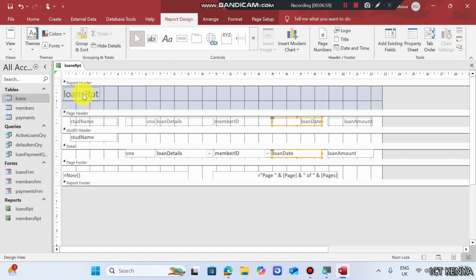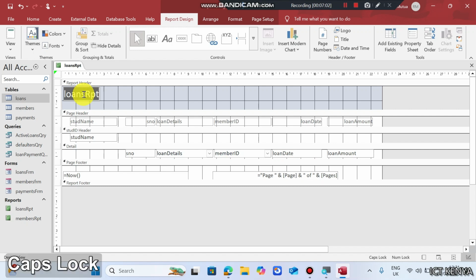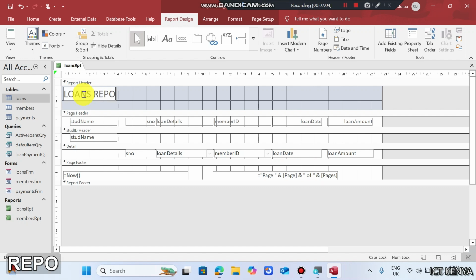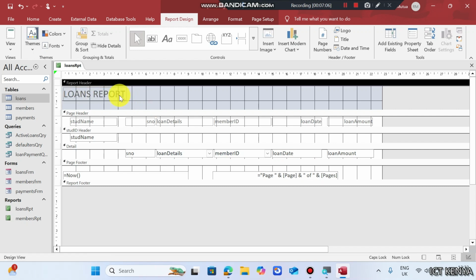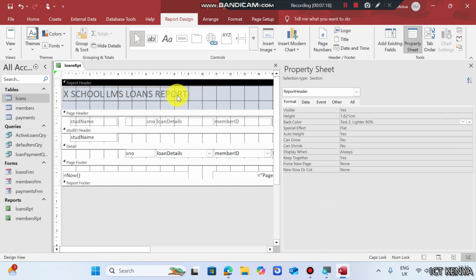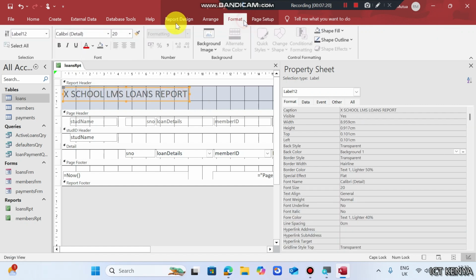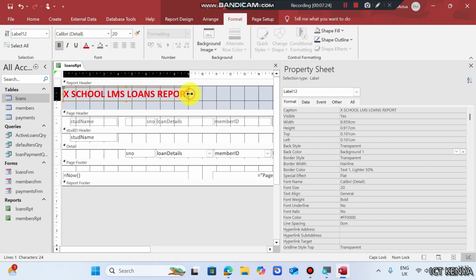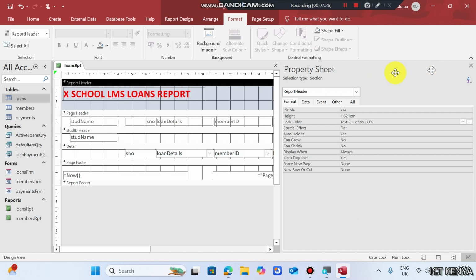So running this, then we also edit here, loans report. This is the full LMS loan report. Font color, we can set it as default. It is usually good to ensure consistency when designing any system. Background should be white.